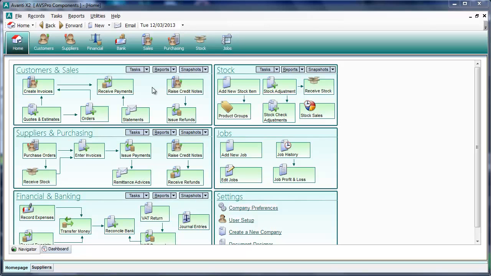In these preview demos we'll be showing you some of the new features being introduced in Avanti version 2.5. In this demo I'll be showing you the new feature around setting up alternative payment terms, and this is a feature that's been highly requested.